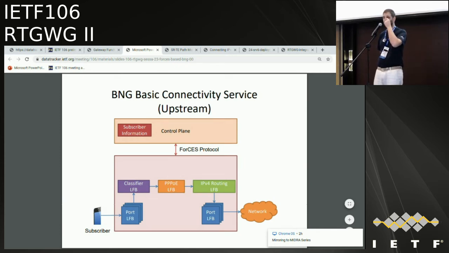So when the user has been authenticated and authorized to proceed to the network, then the control plane is going to program the classifier in order to allow the subscriber traffic to pass through. It goes through the classifier, through the PPPoE LFB, in order to decapsulate the PPPoE headers, IPv4 routing to discover the next hop, and then goes out into the network.